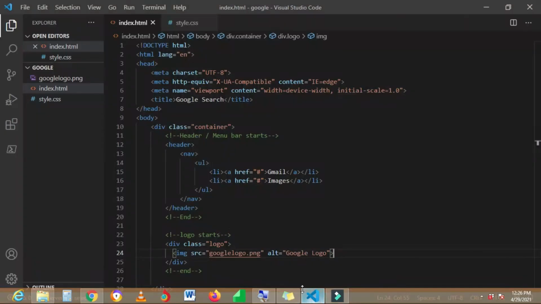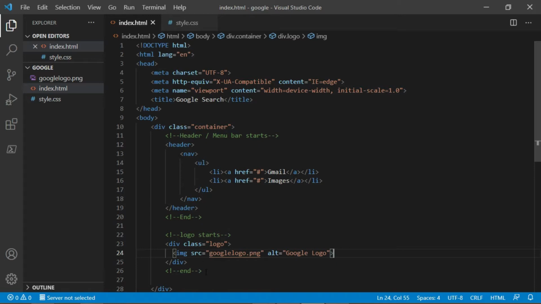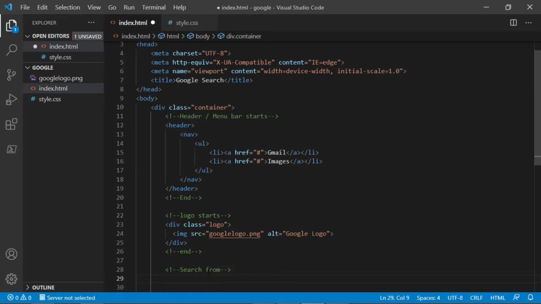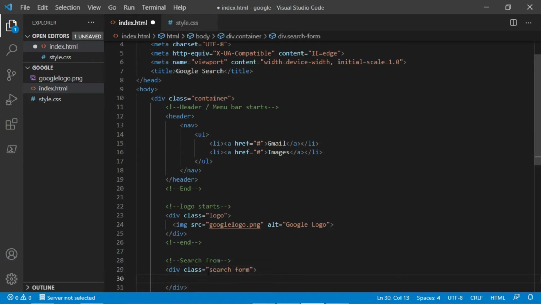After creating the logo, we can now create our form. Just after the logo, the search form will start from here, and the form will be wrapped in a div as well. So div class search form. Inside the div search form, we will now create our form.